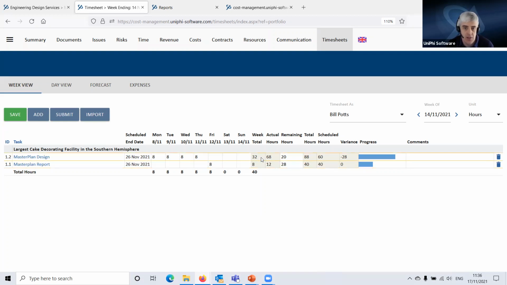And what we get is the total for the week here, the actual hours that they've done on this. And what they're able to do is then put in their remaining hours. So when they get to, say, I'm Bill, at the end of last week, I've done this work, I can look at it and say, I've got another 20 hours to do on the master plan design. That's my estimate of what I've been told. It's going to take me 20 hours. I'm going to spend half of next week working on this to get it finished.